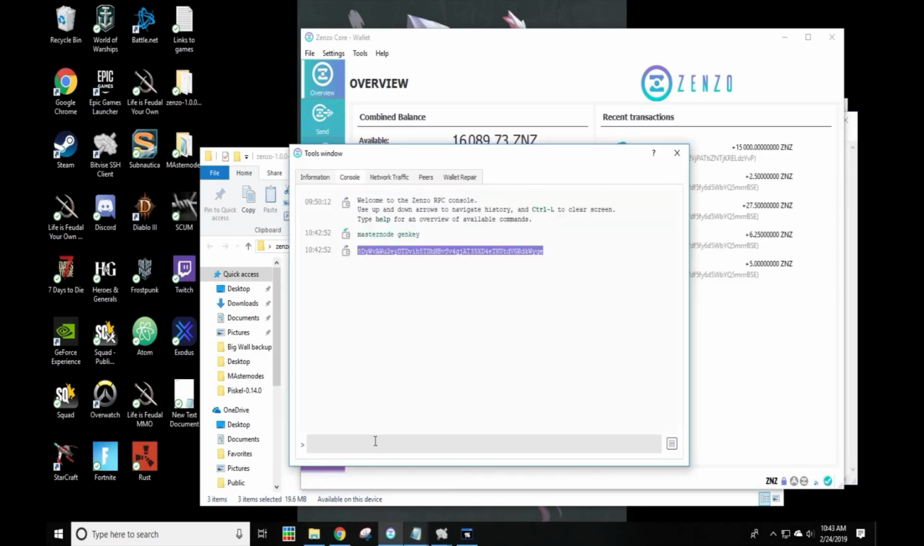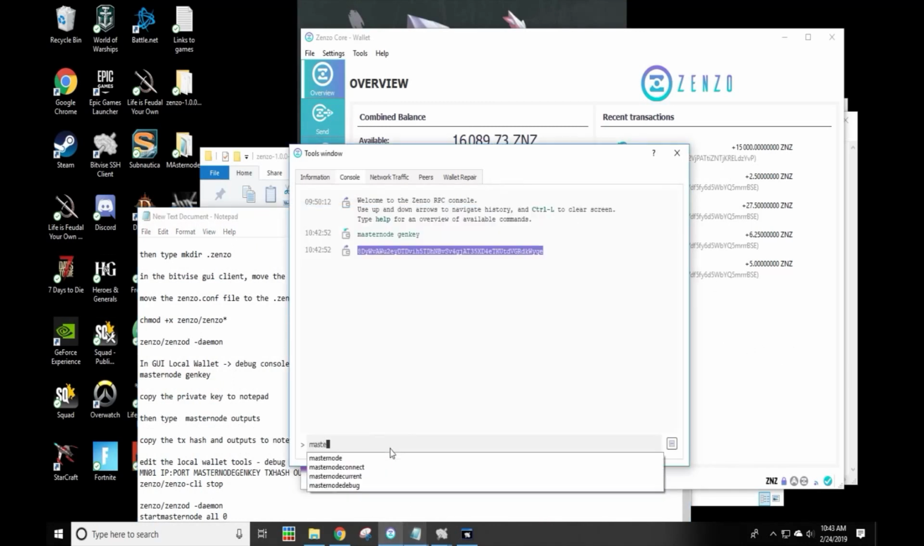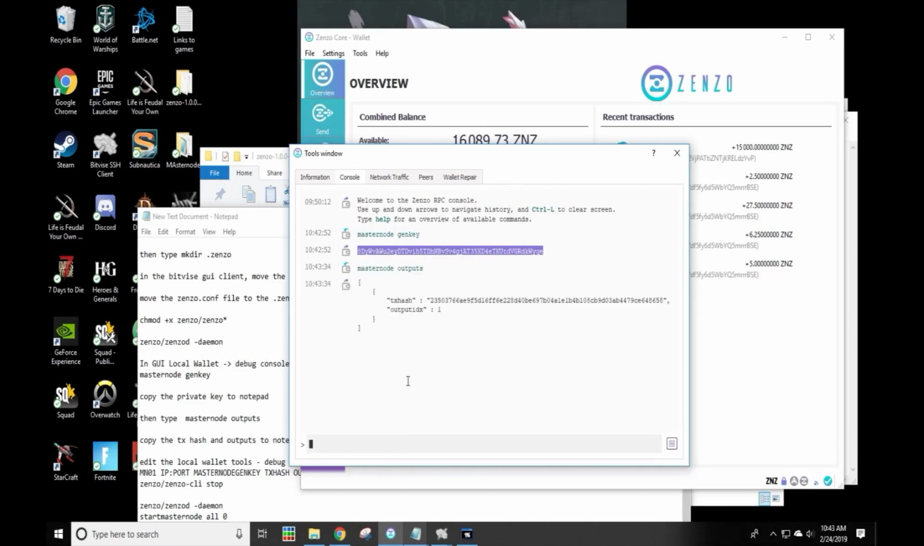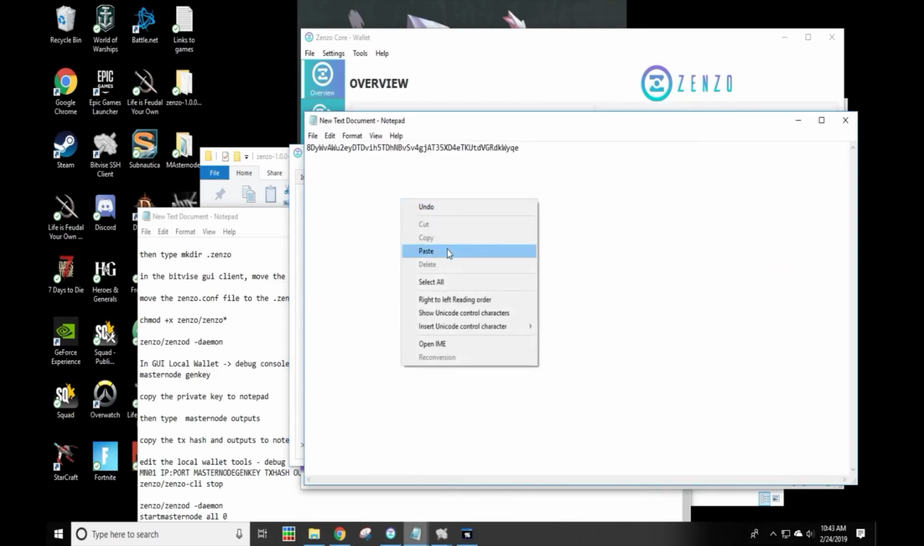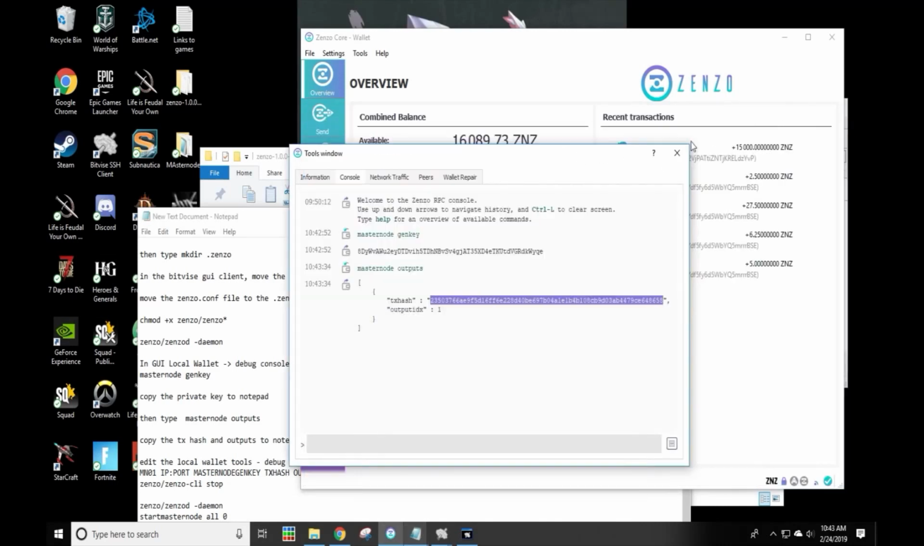Now I need masternode outputs, I think. Let me see. This is why I have a cheat sheet. Masternode outputs. Bam. So there's my transaction hash and output ID. So I usually just kind of copy that, and that, because it's always a 0 or a 1 on the end. So have that to the side and ready.